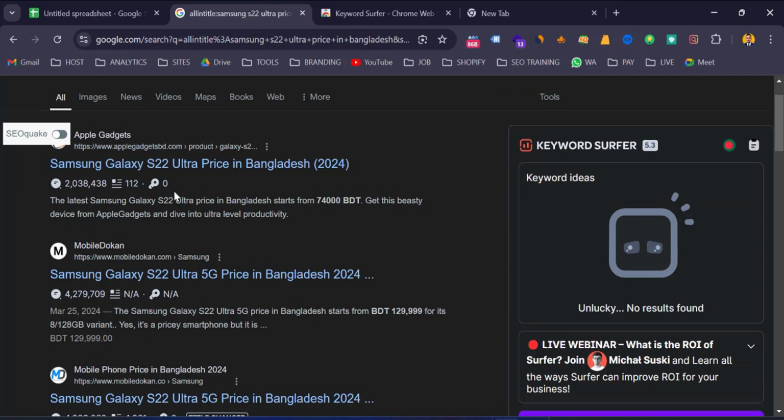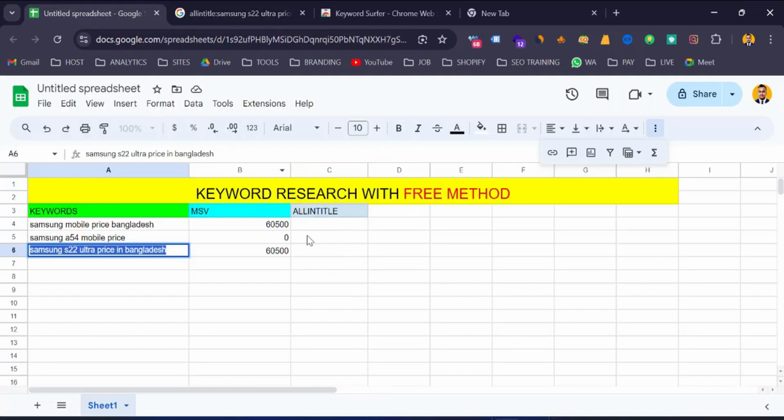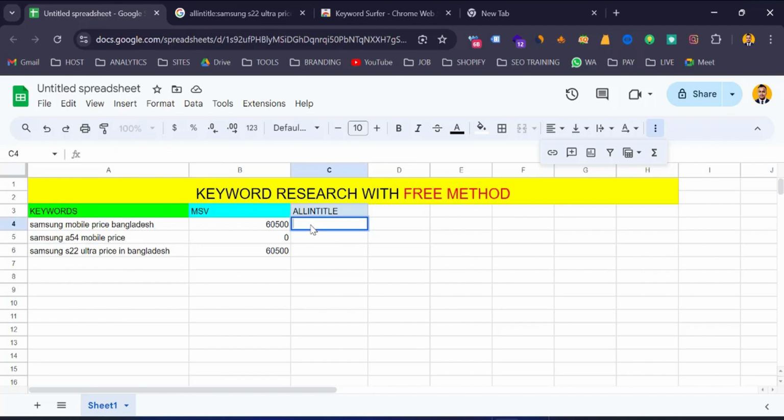Here you will get the allintitle results. Maybe there is a problem with some other extension, but you will see the allintitle results here. So just with my formula, search here allintitle, see the result and put it here. Suppose the result is 400. Okay, so this is the allintitle result.